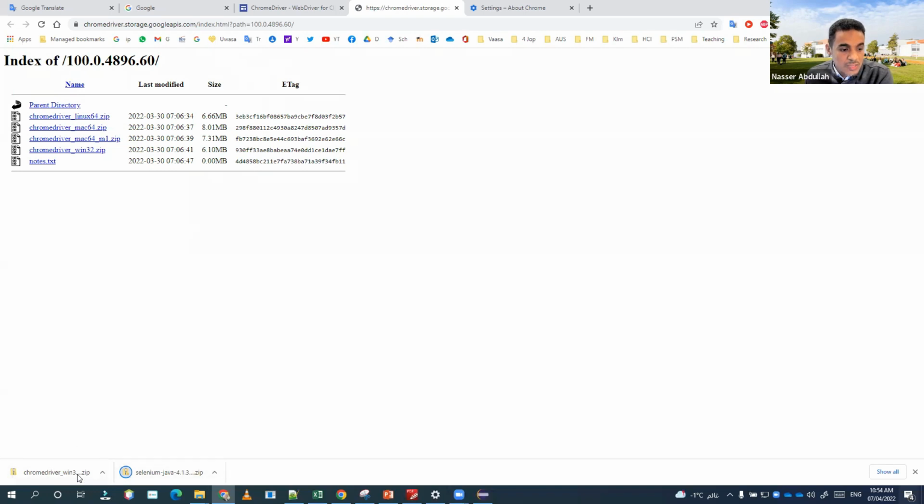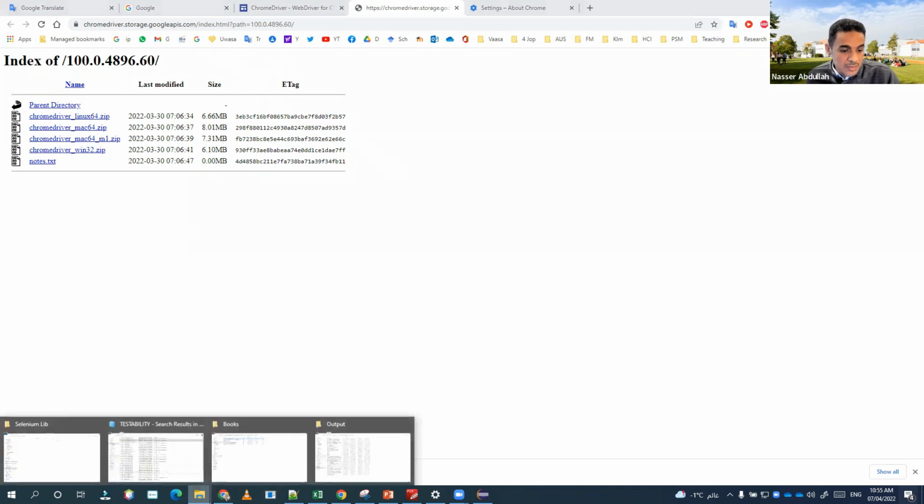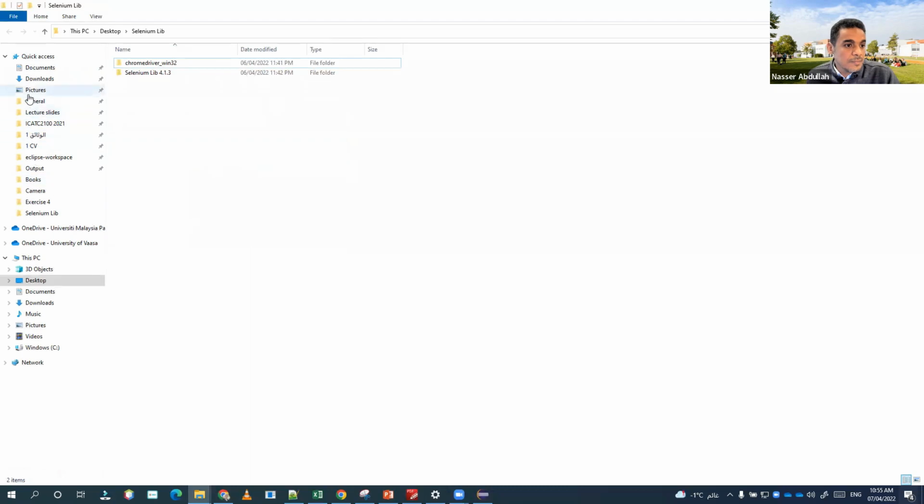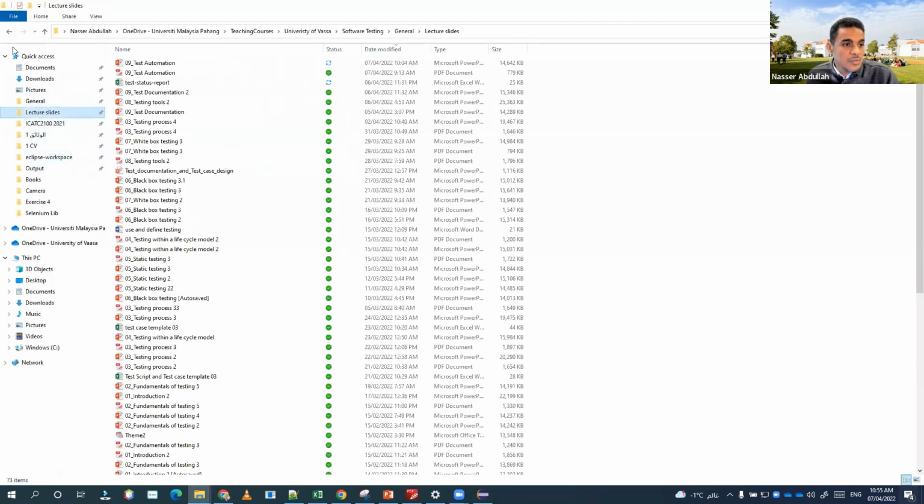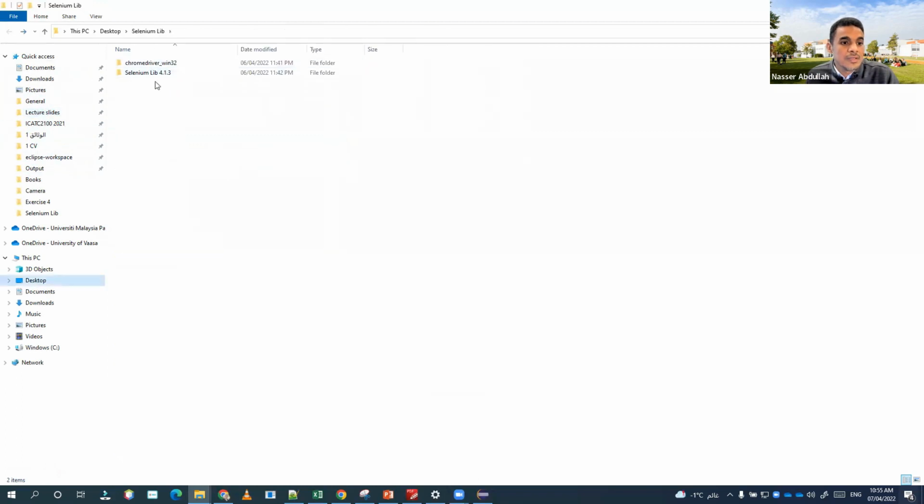You have to download these two. Let's say files, but this is many files, jar files. This is the library, and this is the web driver. So download these two and put them anywhere. I already put them on the desktop, I think. Yes, here.